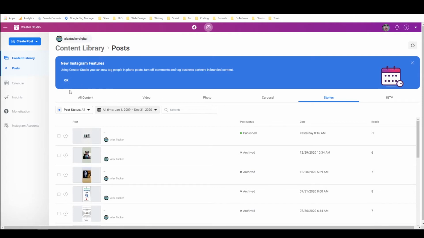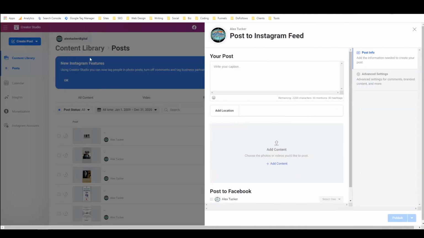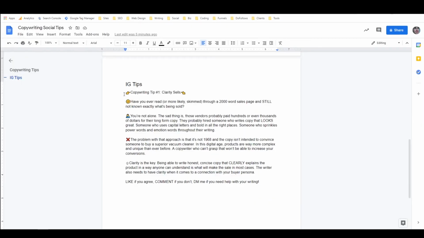Now, to create a new post, I'm just going to go over here to Create Post on the left. And I can either do an Instagram TV post or an Instagram feed post. So I'm going to do a feed post. And that opens up the editor over here on the right. So I'm just going to open up this Google Doc that I have prepared. And I'm going to copy this post that I have prepared here. Oh, you know what? I forgot the hashtags, but I'll just add those in right now.